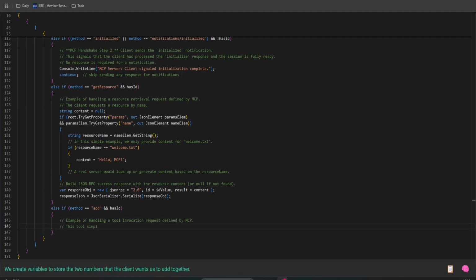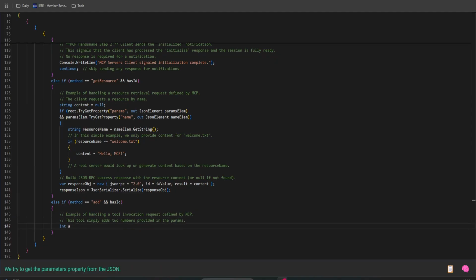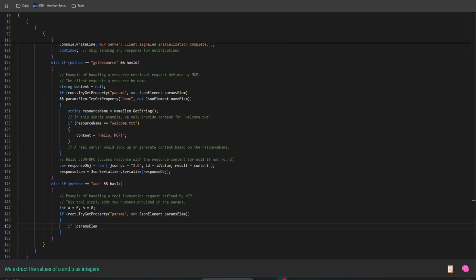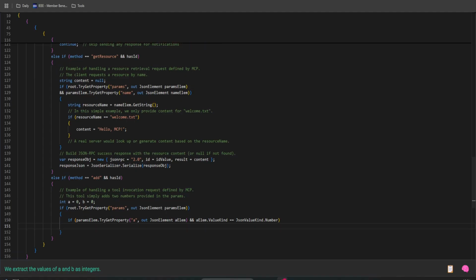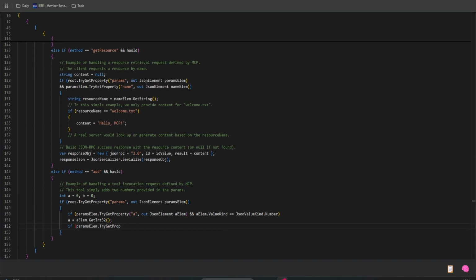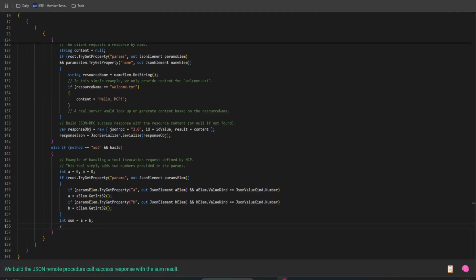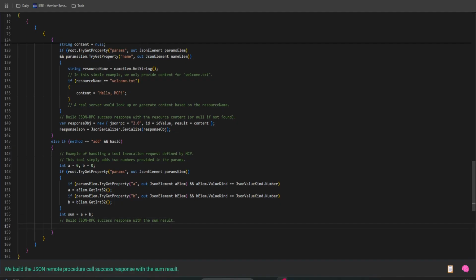We create variables to store the two numbers that the client wants us to add together. We try to get the parameters property from the JSON. We extract the values of A and B as integers. We build the JSON remote procedure call success response with the sum result. We serialize the response object into a JSON string.